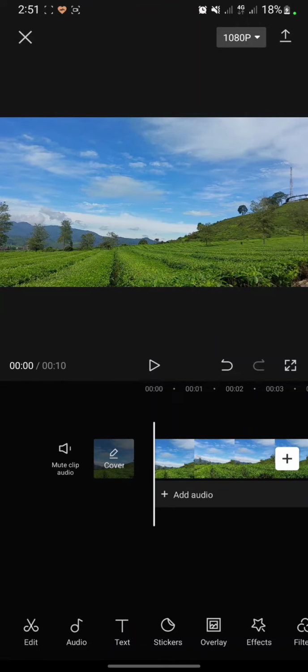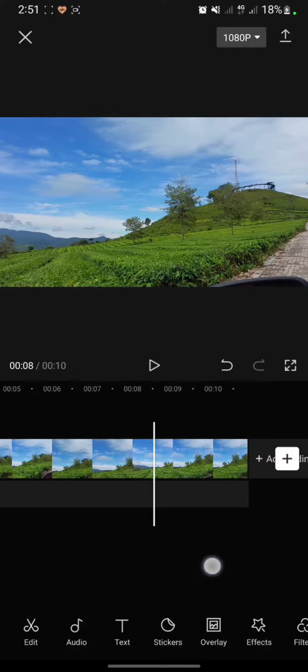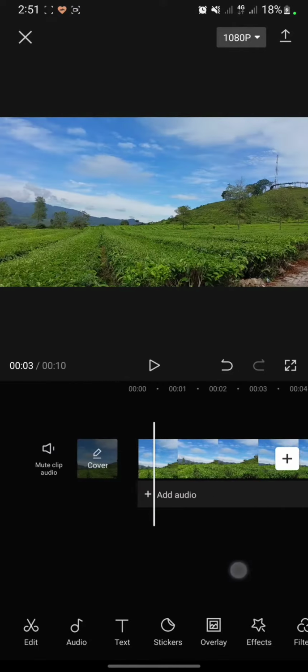Everyone, thank you for clicking this video, and today we show you how to track an object in the CapCut app tutorial. I have my last project here. This is a video that I want to use for this tutorial.